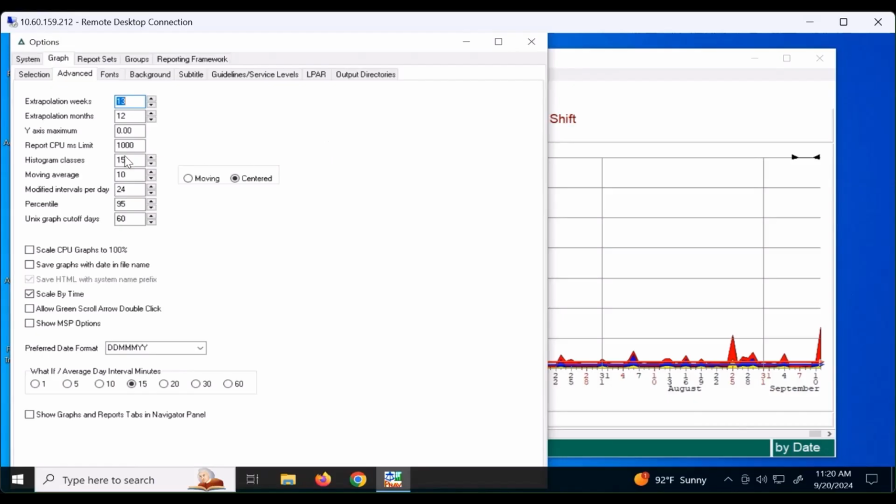The y-axis, you can set the maximums. You could set the report CPU millisecond limit. So what this is, by default, when we show you a lot of jobs, any job that uses less than, in this example, the default of 1,000 milliseconds, we actually don't show you, because it eliminates a lot of jobs that really don't probably mean anything. So again, we're usually in a problem determination mode at this point.